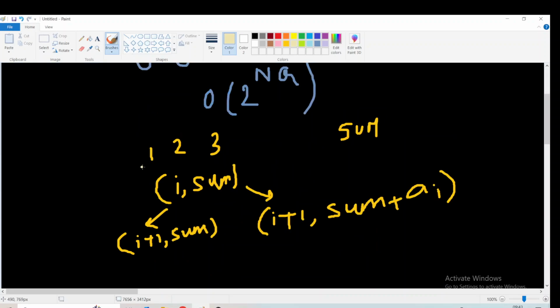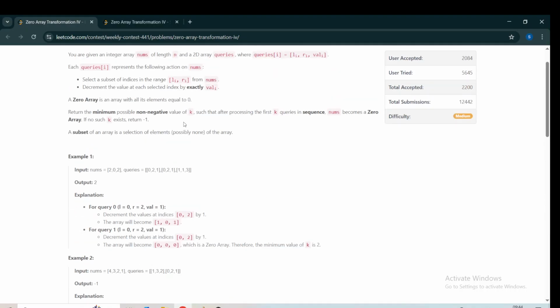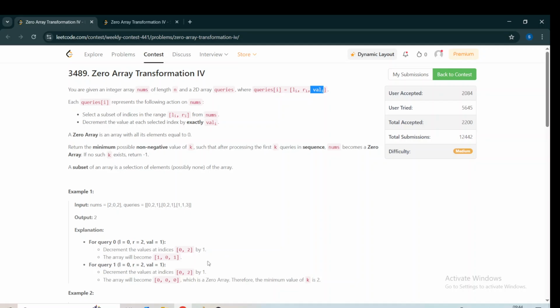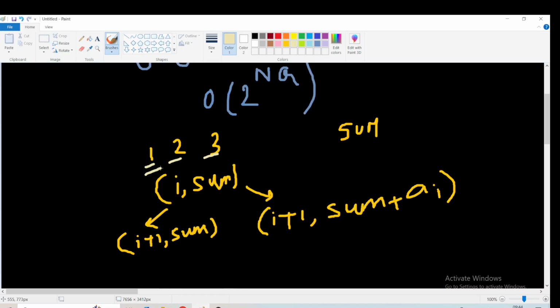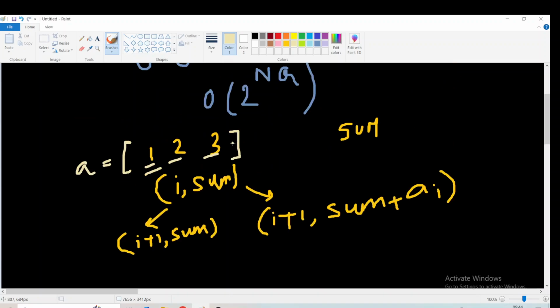And what are these values 1 2 3? They will be our queries' val values. The val of queries[i] will give us the array a, so let's call a the array of all the val[i]s. Now you might say that we have to find the minimum possible index. For that, we can take the ith query and go back to the 0th query.